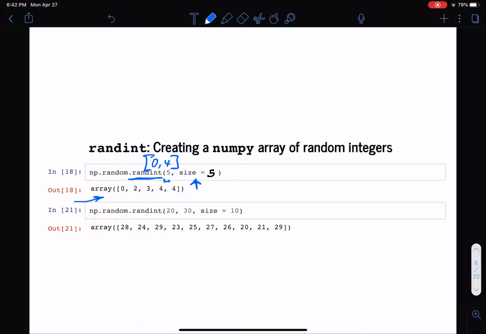And in the second example, I'm generating an array of 10 random integers, and the minimum value is 20 and the maximum value is 29. So 30 is excluded again. So here's a possible output.